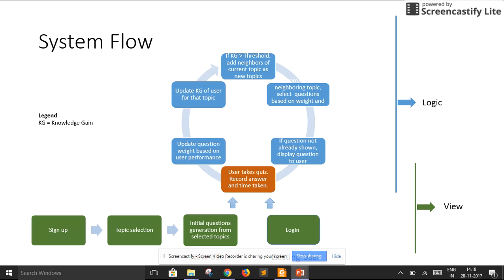This is the basic flow of our system. The user would sign up and select some topics in which he's comfortable, and from then on, our system would take up and update the user's weight and the question's weight and provide next question and update the question queue dynamically at each step.